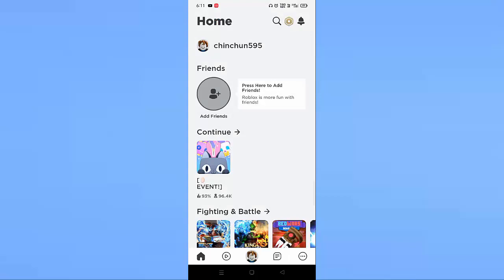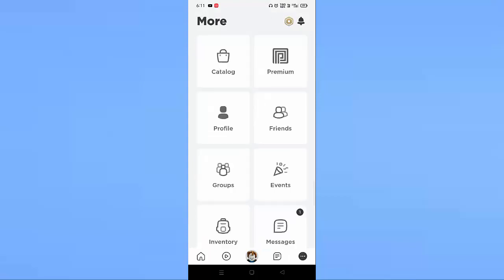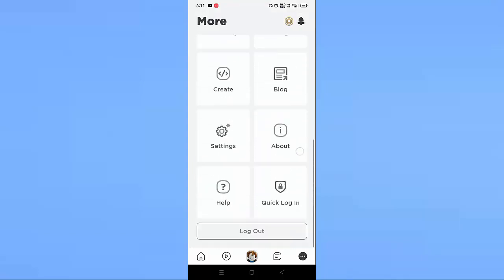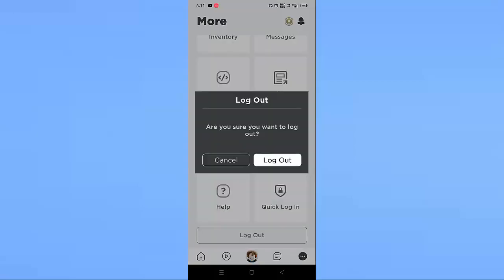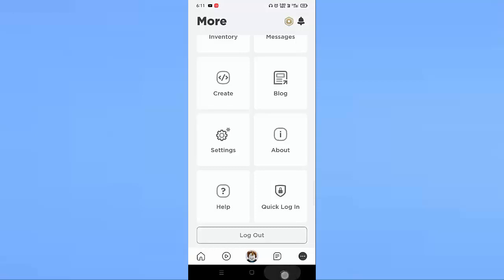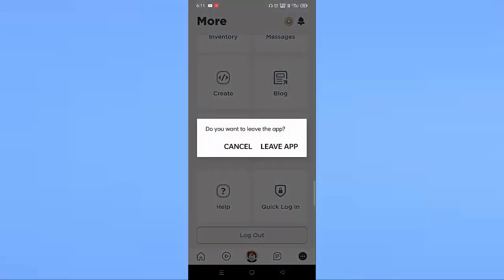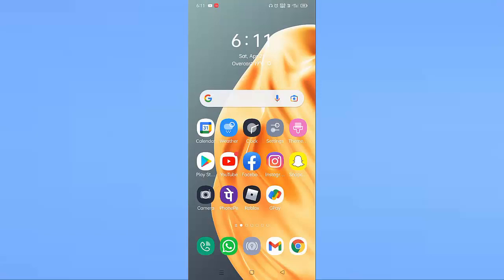Open your Roblox. Guys, just tap on the bottom three dots. You have to scroll down a little bit. You can see a logout. Just tap on the logout. Again, you have to tap on the logout. After that, just log in again to your Roblox account. And the fourth method is to uninstall and reinstall the Roblox app.